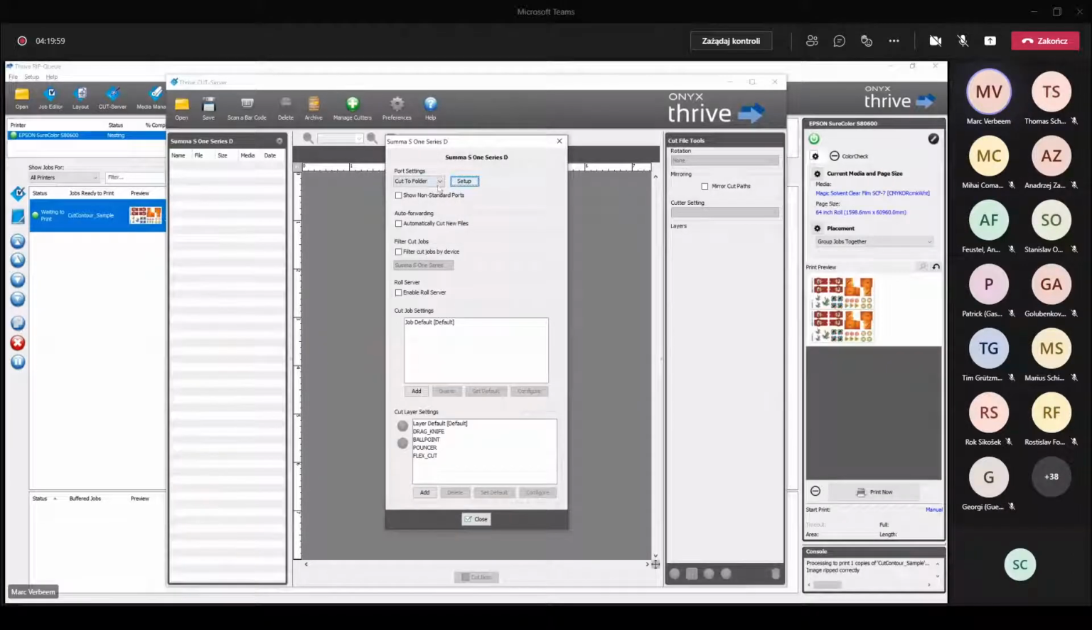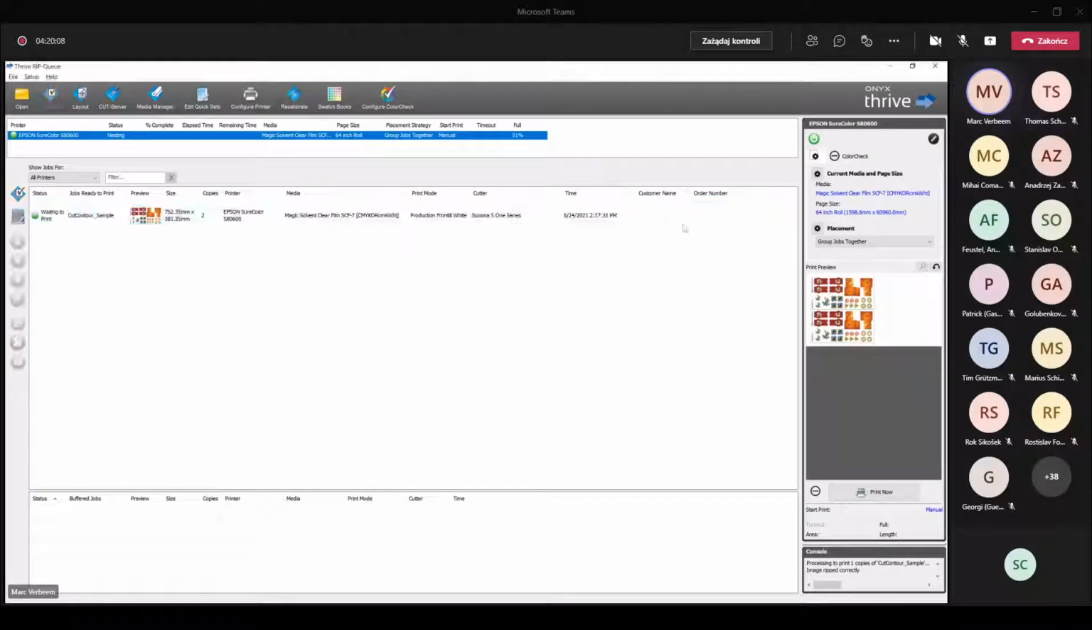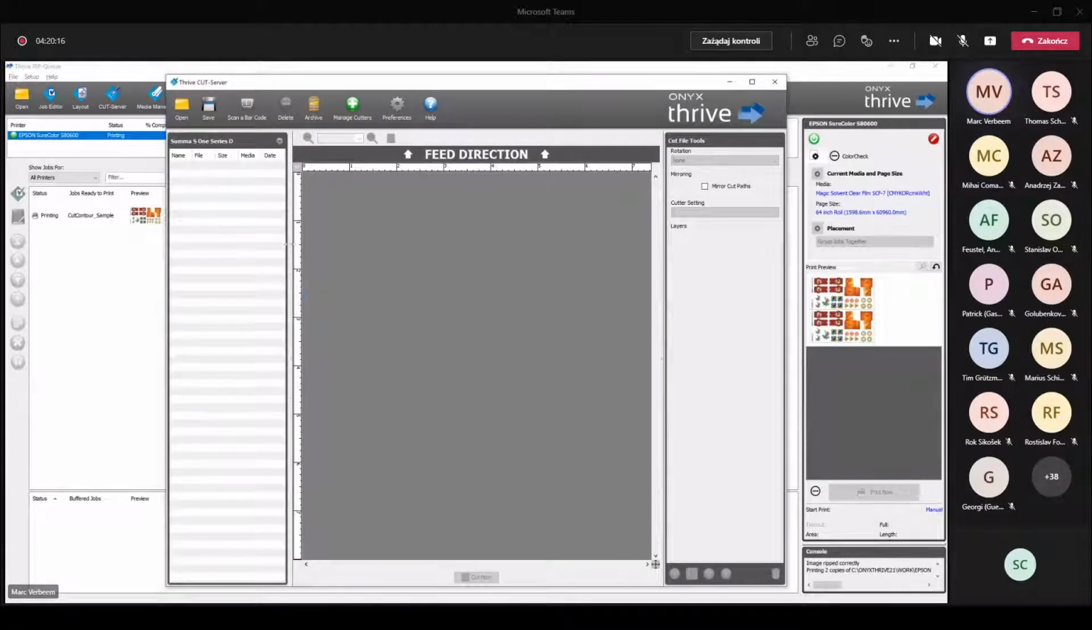So in that case, I'm just going to say here, for example, Suma USB. Here I see some settings. Let's close this one off. Now I'm saying, okay, I'm done. I'm going to hit print now. The minute that it creates the print now, it is also creating the cut server. Here you go. Here's my cut server file.